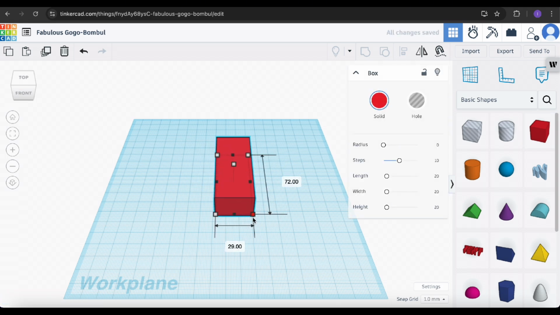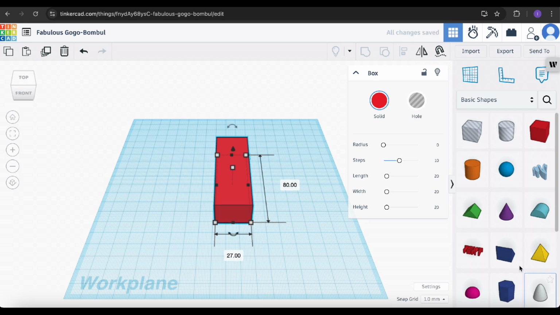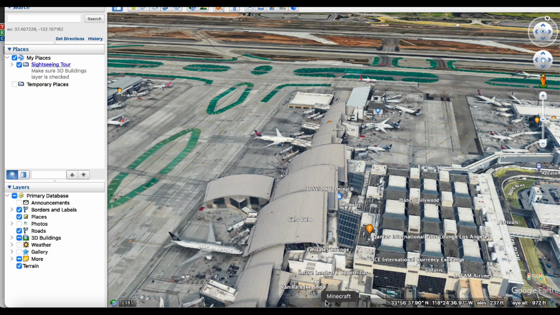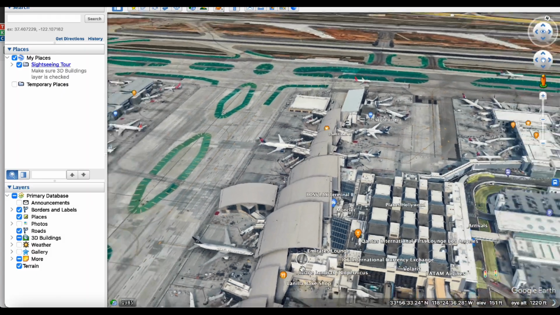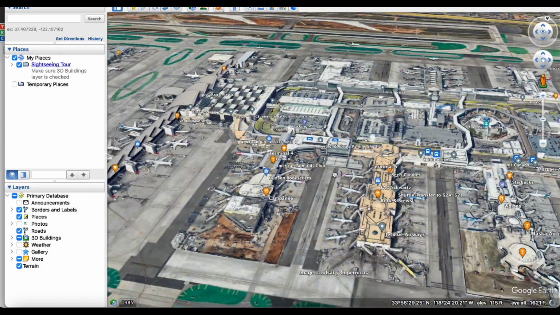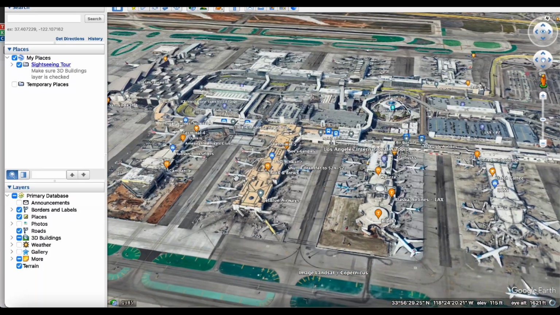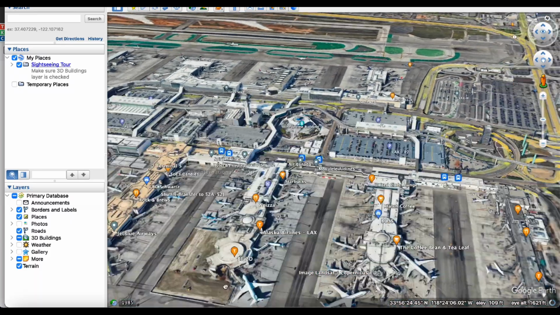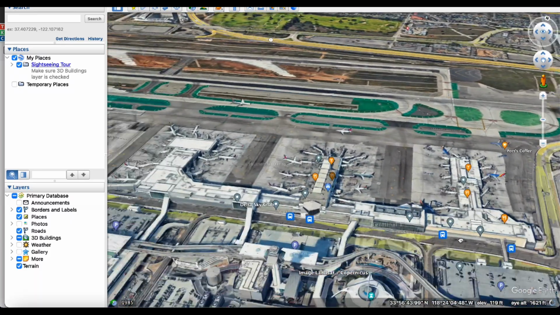In this episode, we're going to be going over how I make my model terminals. I'm going to show you how I design my terminals and then how I get it into my slicer and then print it. And then I'll also show you how it looks in the final airport.